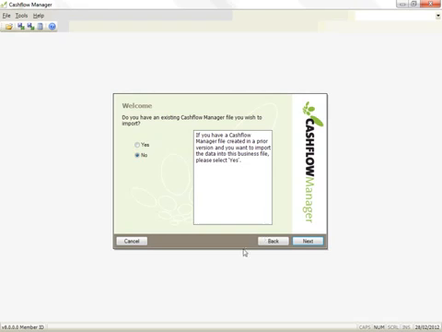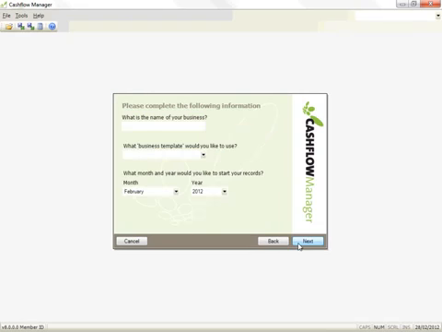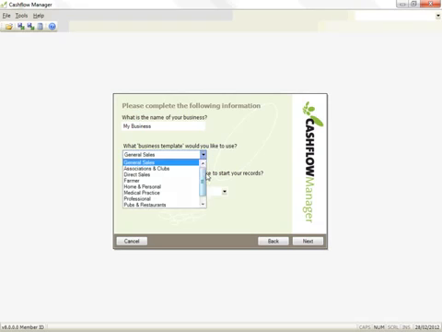You will have the opportunity to import an existing file if you've used an earlier version of the program. If this is the first time you have used the program, simply click on Next. Type in the name of your business and then click on the down arrow to select the business template that best describes your business. The business template you select will establish columns that are generally used by that type of business. You can then add, delete or modify the columns to personalize them for your business.